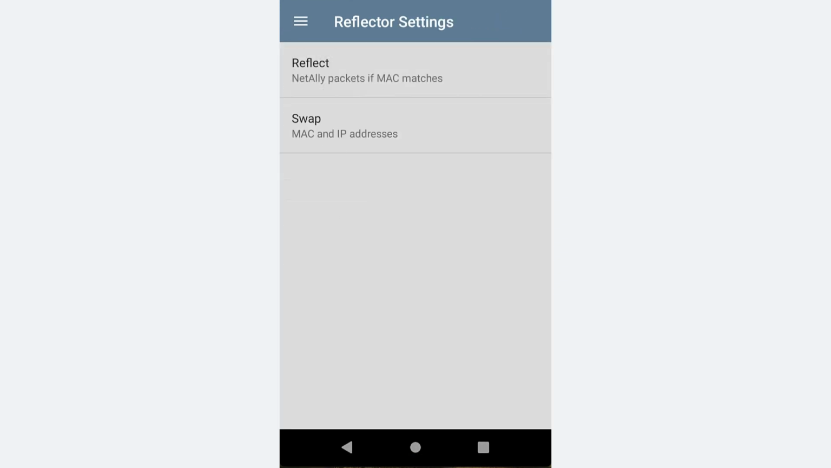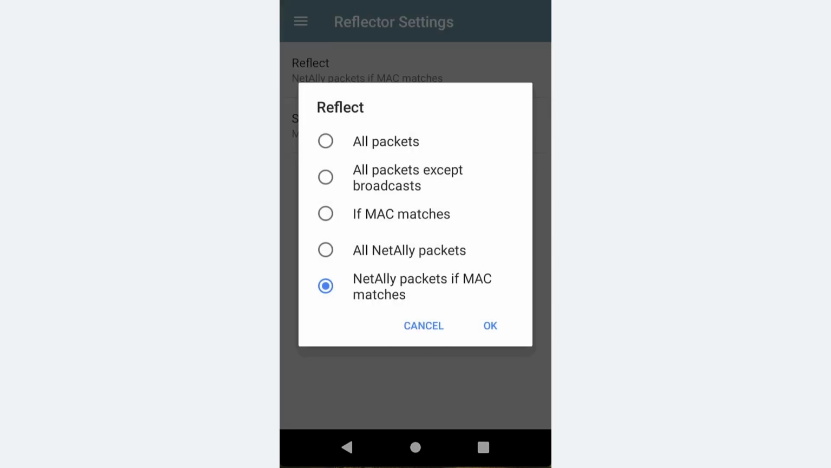First is Reflect. The best and safest selection is NetAlly packets if MAC matches. This will reflect UDP packets with a destination port of 3842 and only if the destination MAC address matches the MAC address of the LinkRunner AT. Again, this is the best and safest option to select. The other modes should only be used for specialized circumstances.